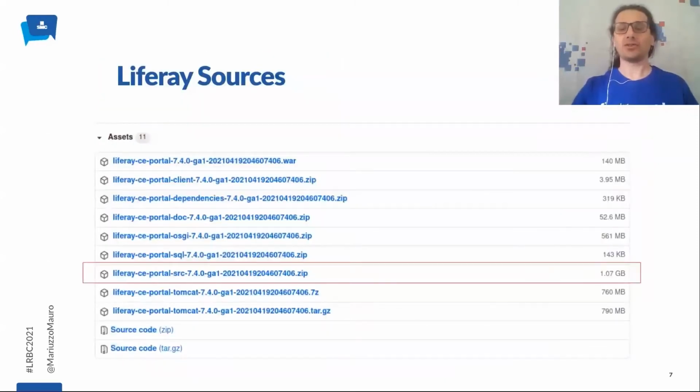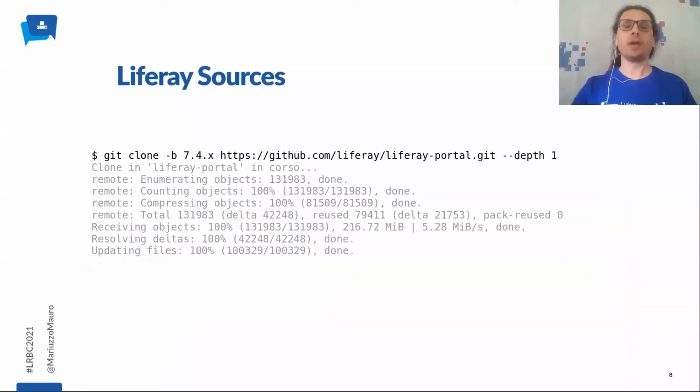Okay, let's focus again on Liferay. This time the source artifact is fatter than the binary distribution. It contains some binary elements, some compilation elements like classes, jars, and node modules used by the compilation. My suggestion is to get the sources directly from GitHub using the shallow clone. I know that the sources are always available online. Some of you maybe prefer to access them online, but I prefer to have them locally attached to my Eclipse, to be able to explore and search them as I want and when I need.